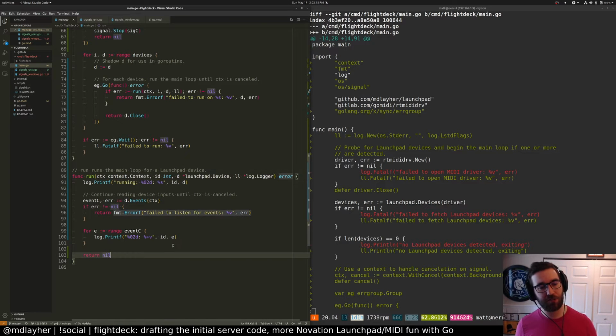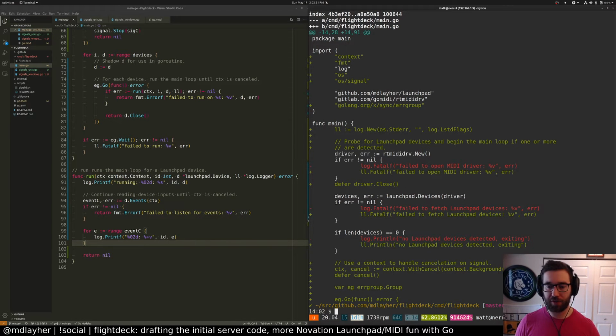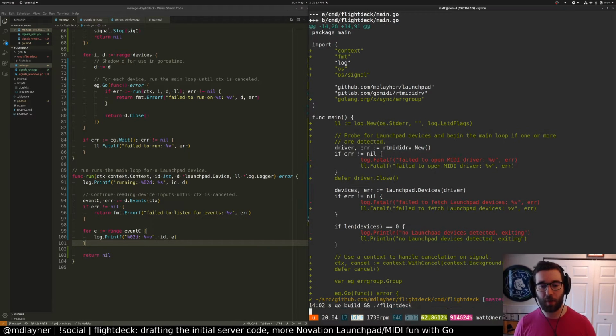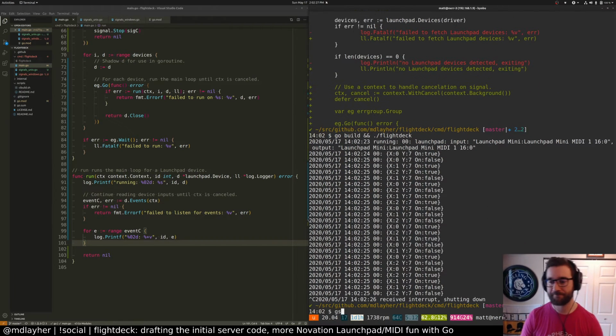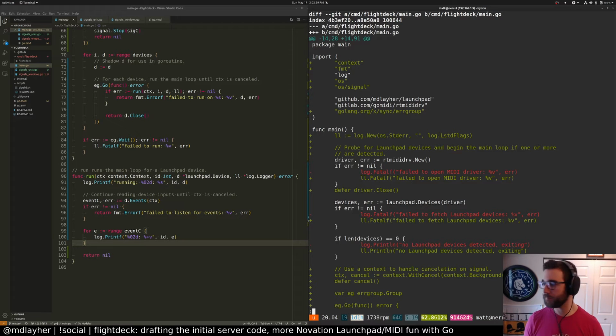Okay, so we are printing out the events to the screen. I think it's probably a good place to commit this, and then we can work on things like wiring up the metrics, I would suppose. So, cool. Good stuff.